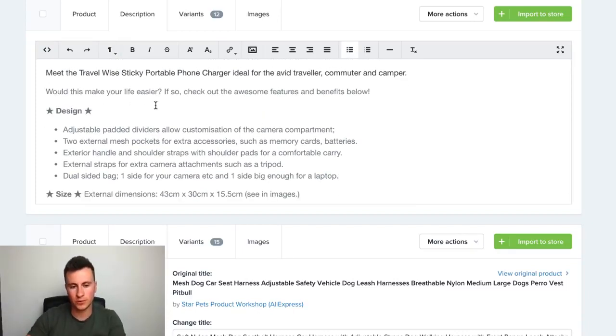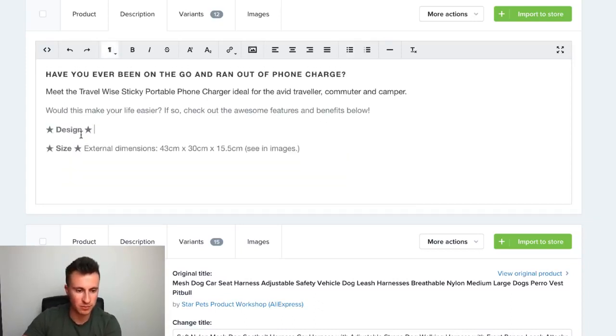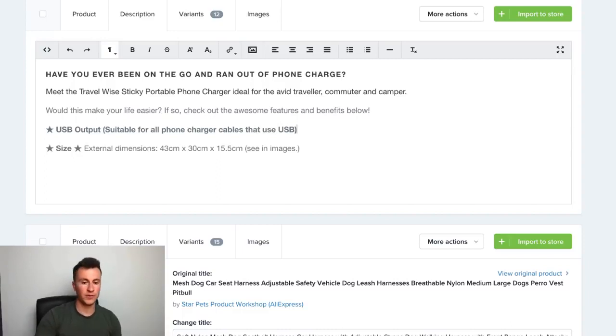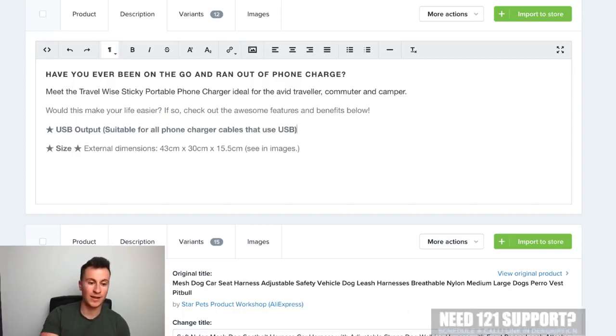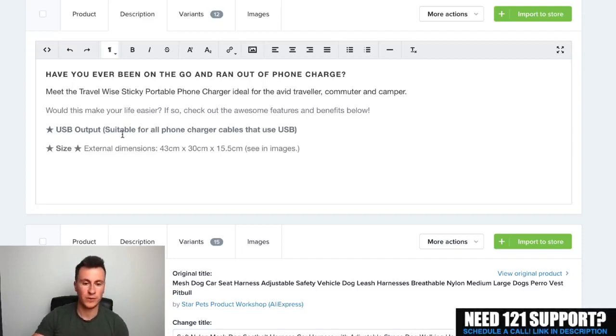Because we've already had this question and we're introducing the features and benefits below, rather than have the different categories, I'm just going to get rid of the bullet points, and have a star and then straight into why this is a good product. The main question people will probably ask is whether it will fit their phone. So what we're going to put is USB output suitable for all phone charger cables that use USB. Then regardless of whether somebody's got an iPhone or an Android phone, it tells them straight away they will be able to use this phone charger with their phone.